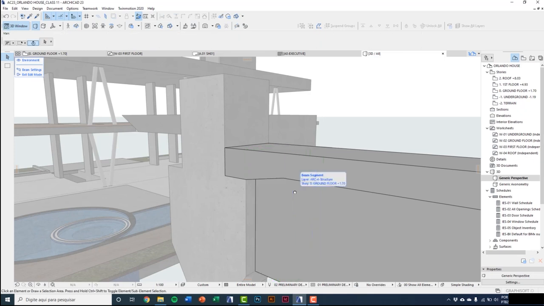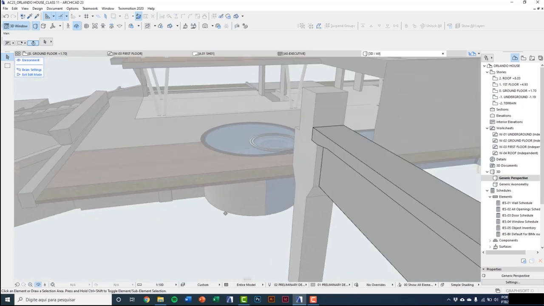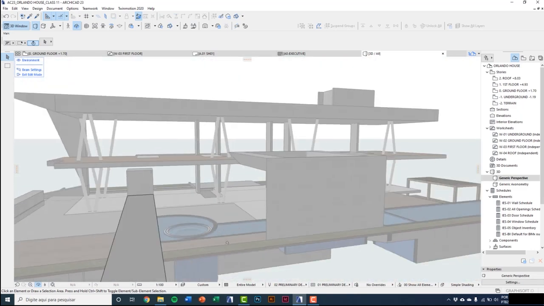And so you can see that it is a versatile element, a great enhancement on ArchiCad 23 to do structures of variable sections.